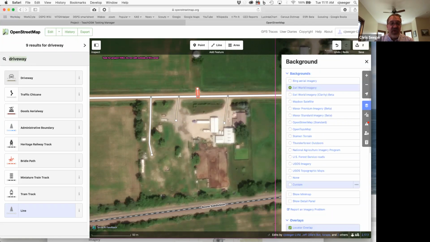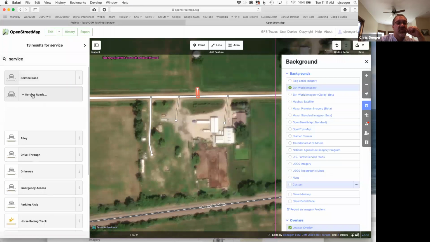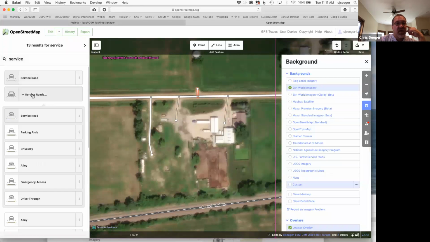If you don't have driveway, you can type in service road. On my screen, my top one is service road, but there's a submenu of service roads. If I click it, a driveway is a type of service road. An alley is a type of service road, as are emergency access, a drive-through, a parking aisle, and just a general service road. They're all subtypes of service road.